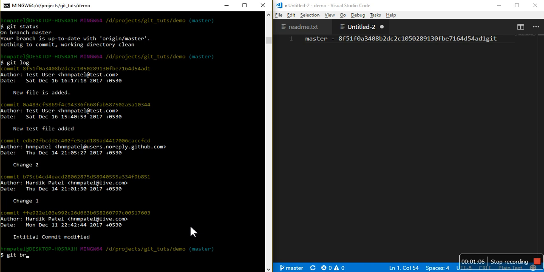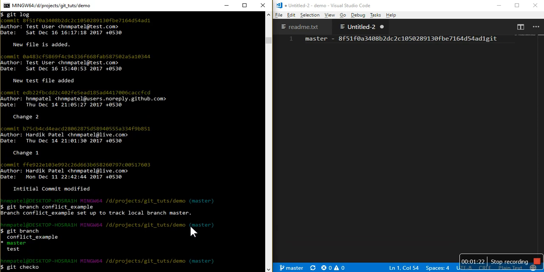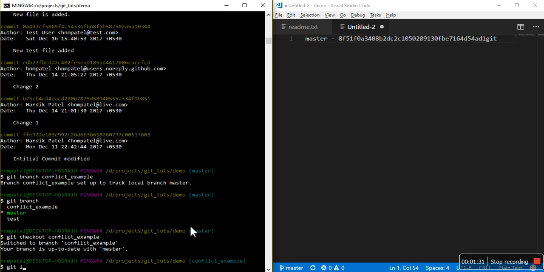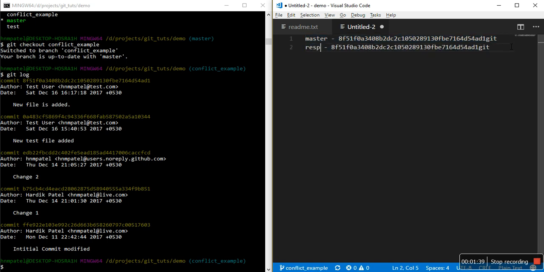I will create a branch here, conflict example. So this is my branch, and you can see the branch is here. Now I will check out and quickly see the log in that as well. Git log, so same, right? So this is conflict example.